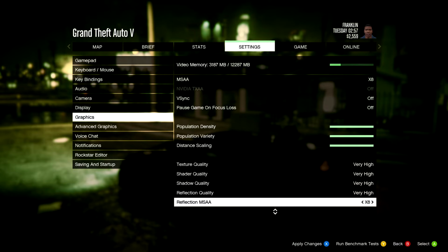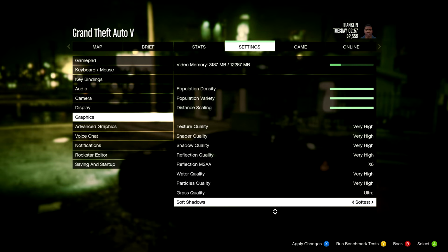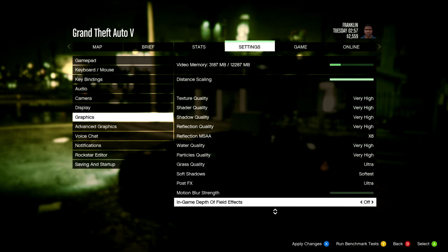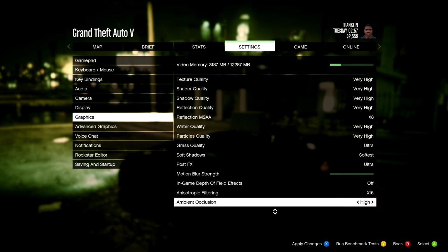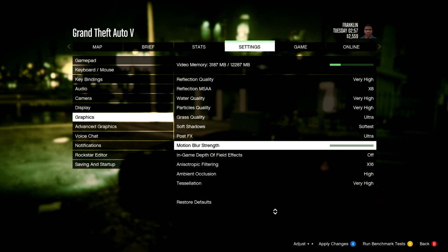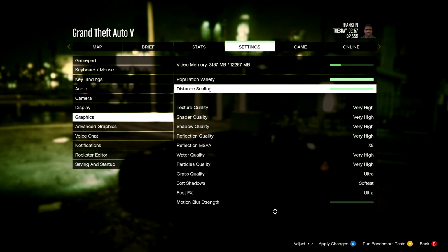And for the water quality, particle quality, and also the grass quality, put these on very high and ultra. For the soft shadows, put this on the softest. And just like before, the post effects, put this on ultra. Once again, I like to keep motion blur off, and for anisotropic filtering I keep this on ×16, set the ambient occlusion to high and also the tessellation to very high.